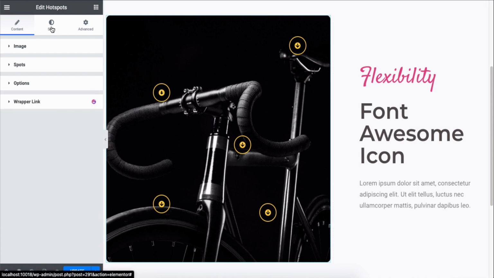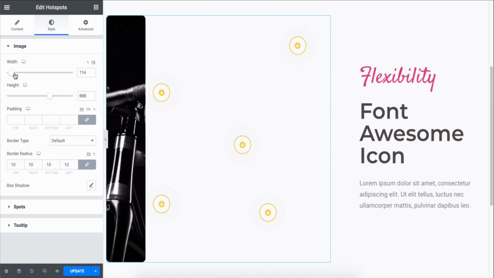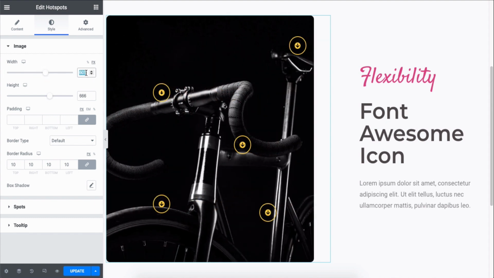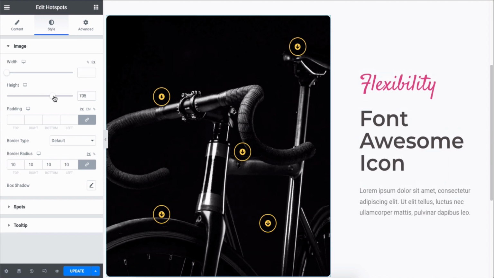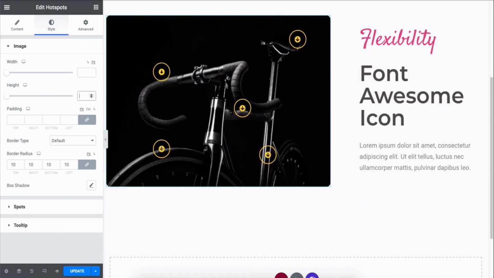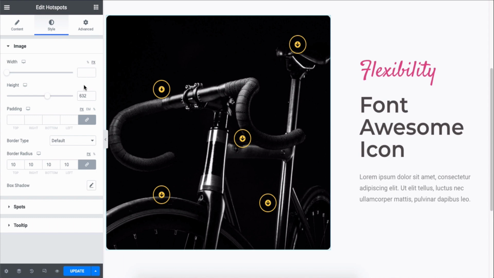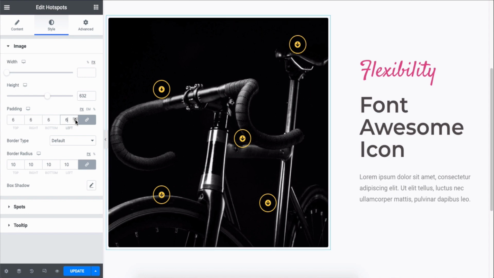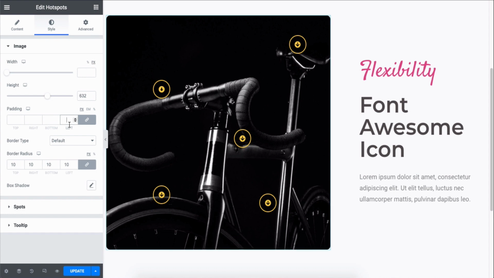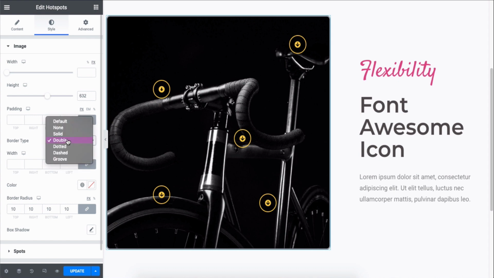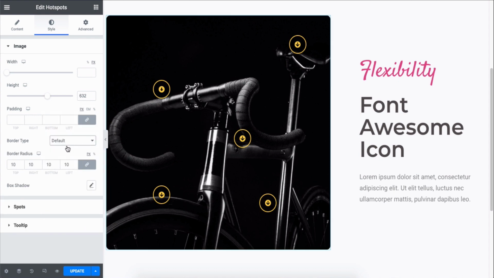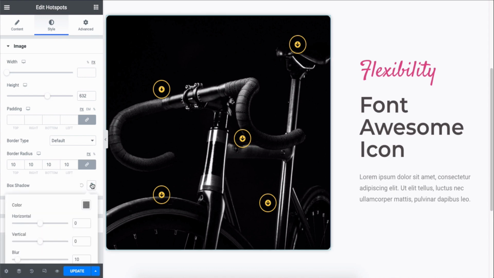Now it's time to stylize the widget. Let's do it from the Style tab. You can design the image width, including its height, padding, border type, border radius, and box shadow.